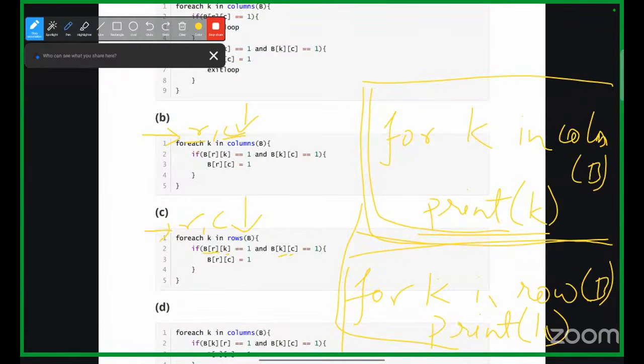Do you want to add something? Someone was saying something, I think. No, I am telling that to understand them, it is a symmetry.